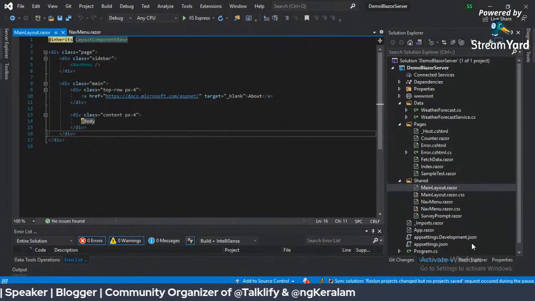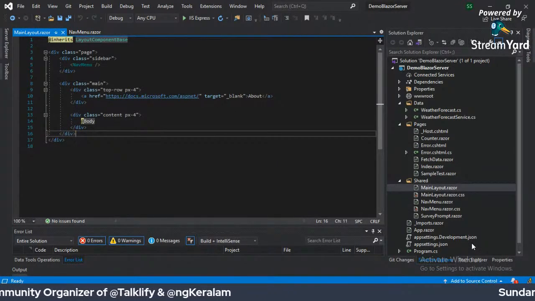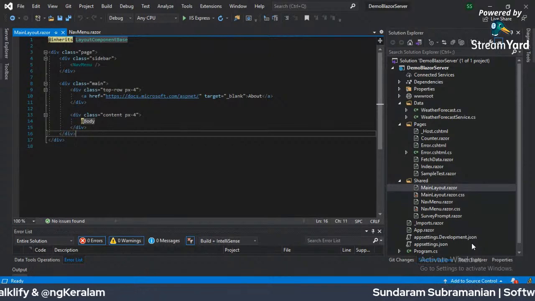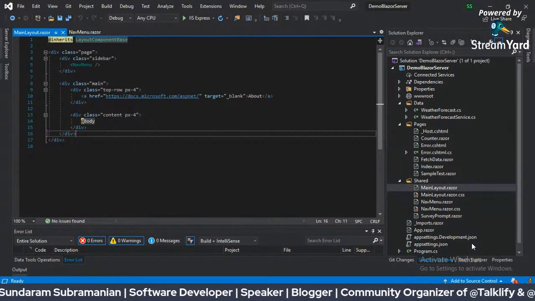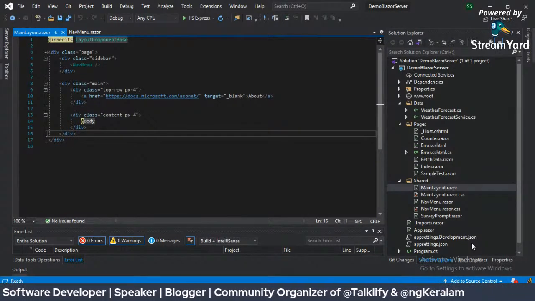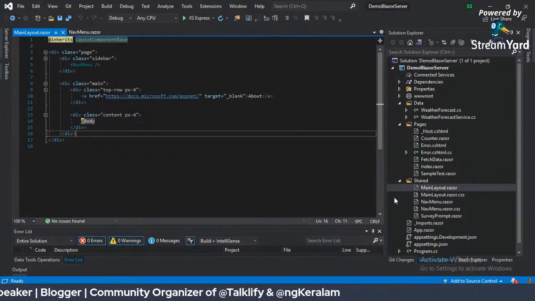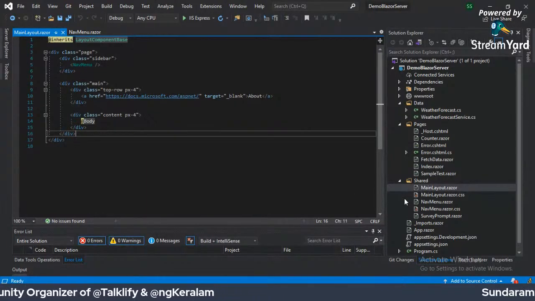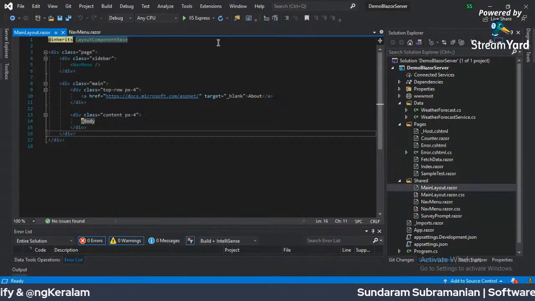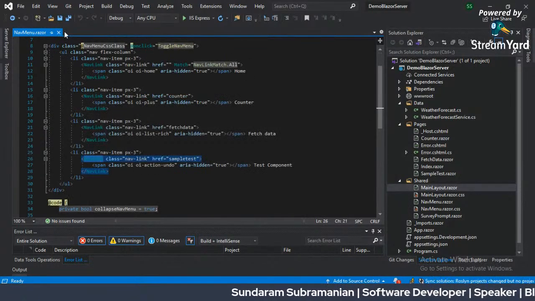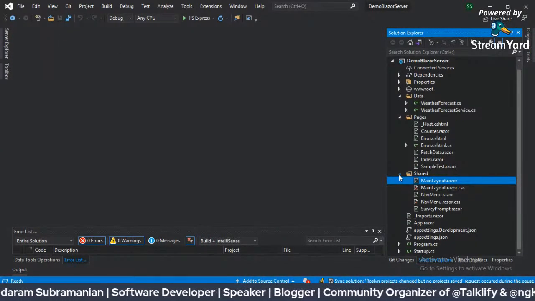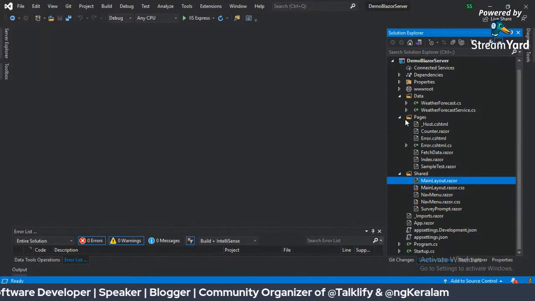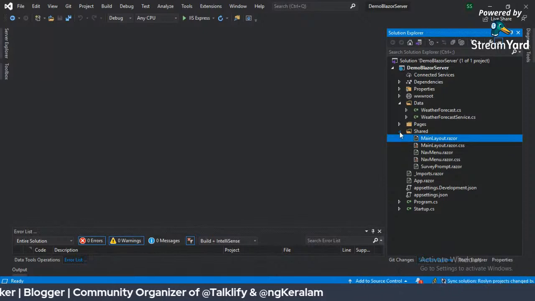So this is called CSS isolation, where we give the CSS file name the same as the component name, along with the extension .css. At runtime, that particular CSS will be applied to that particular component. This is what we call CSS isolation. So don't worry about that much, that's a little bit different. Let's focus on the key main things.